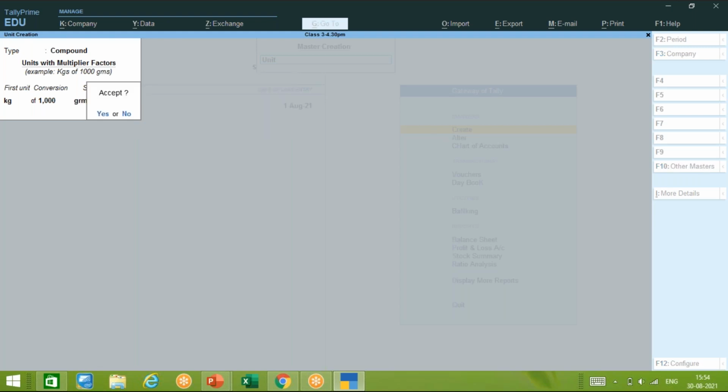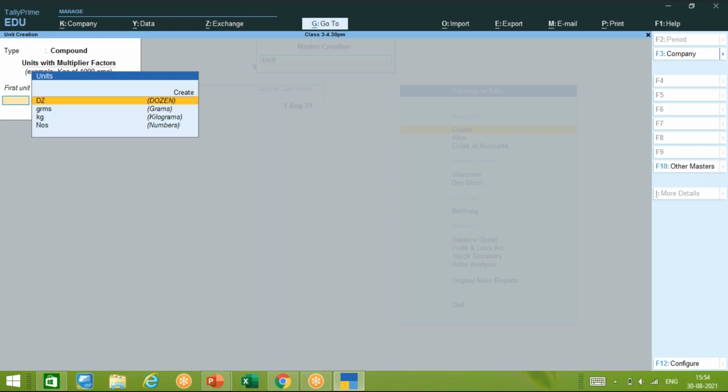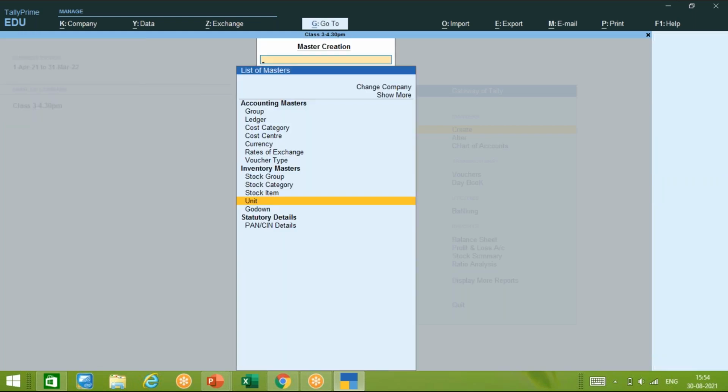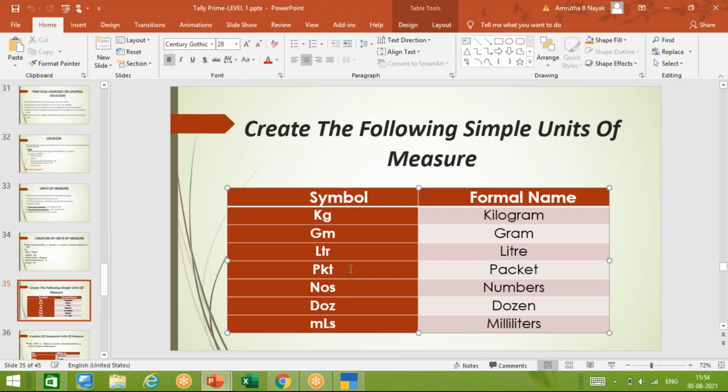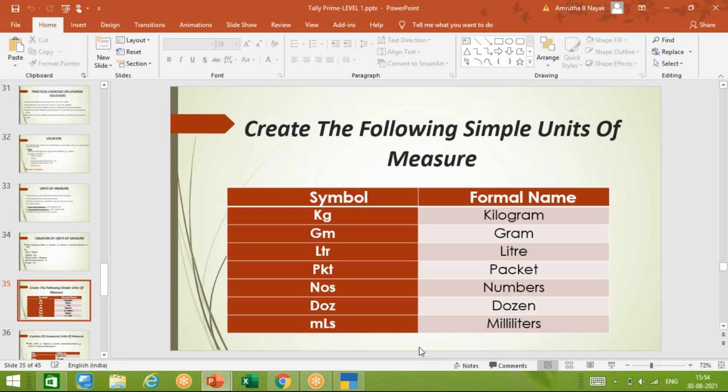Is this clear with everyone? Create 5 units each. How do we get the dozen, ma'am? Ma'am, I'm getting only numbers and kg as the option. So you need to go and create the dozens and then apply that for compound.